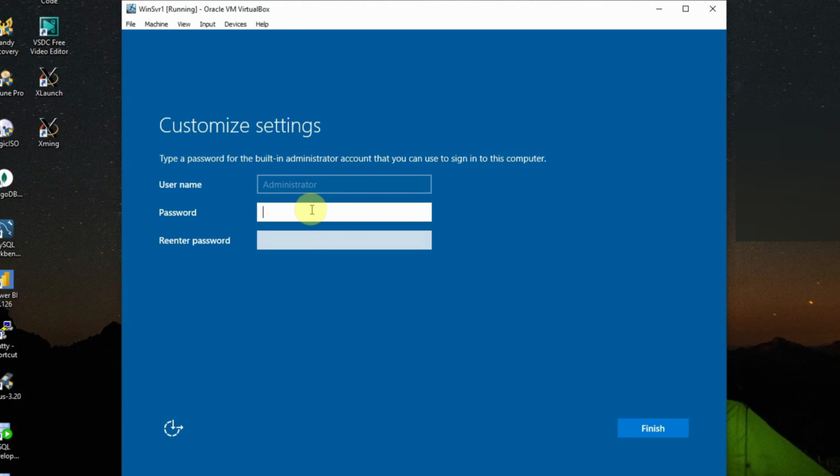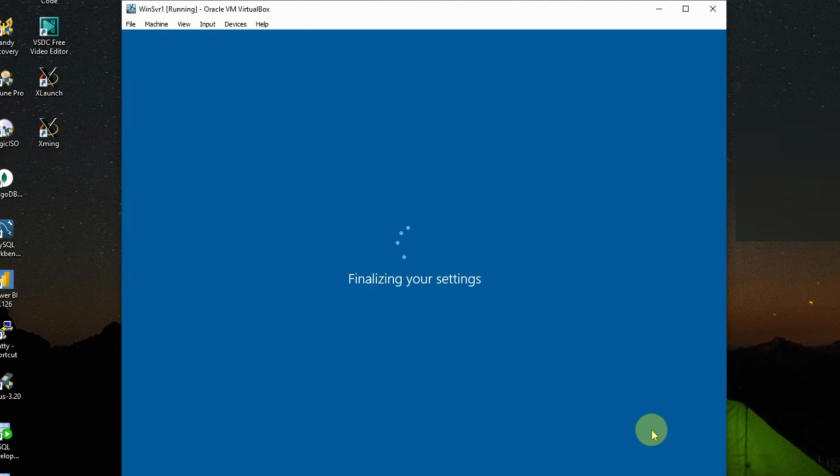After the reboot, for the first time, it will ask to set an administrator password. Use a password of your choice, but as it is a server installation, you may have to select a minimum complexity level for the password and then press the finish button.